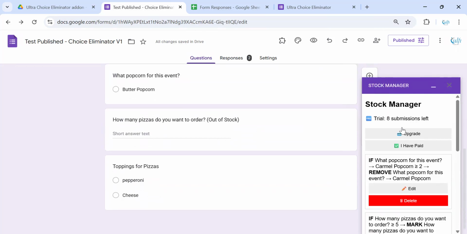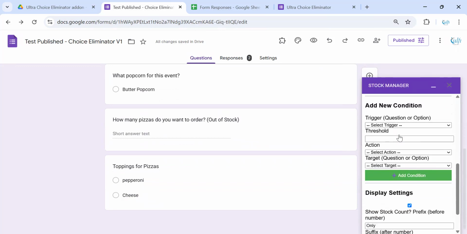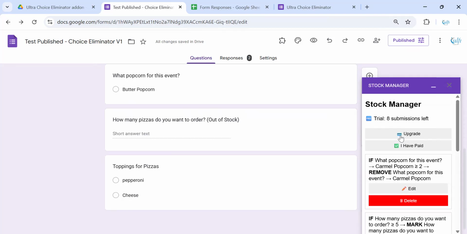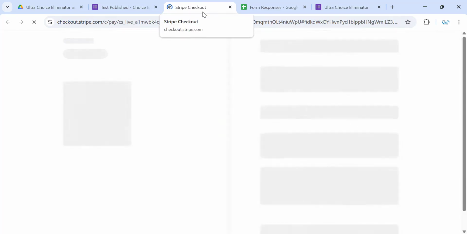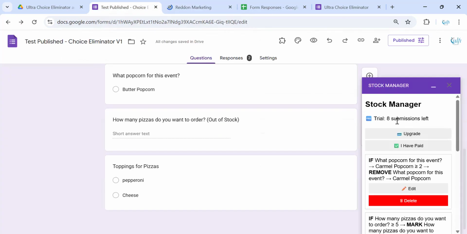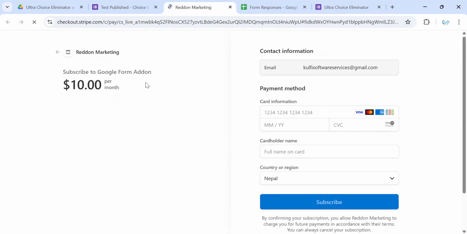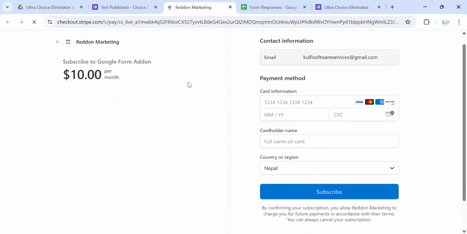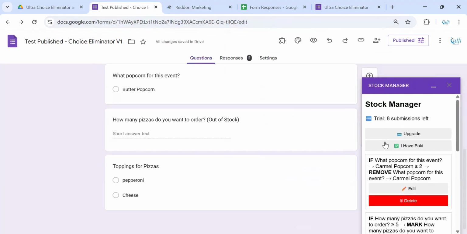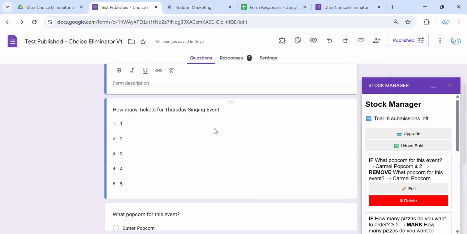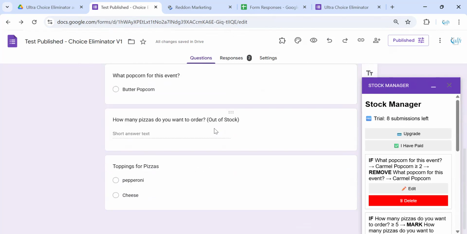But before I show you the upgrade screen, I also want to show you that this how many pizzas you want to order is marked out of stock. That is how it marks it out of stock. Now, this add-on is integrated with the client's Stripe. So once I click on this upgrade button, it automatically takes me to the Stripe checkout. Once this trial is expired, we'll need to pay $10 per month, and only then the add-on will work. Otherwise, it will stop working. It will not show the stock count, and it will not take the form submissions anymore.